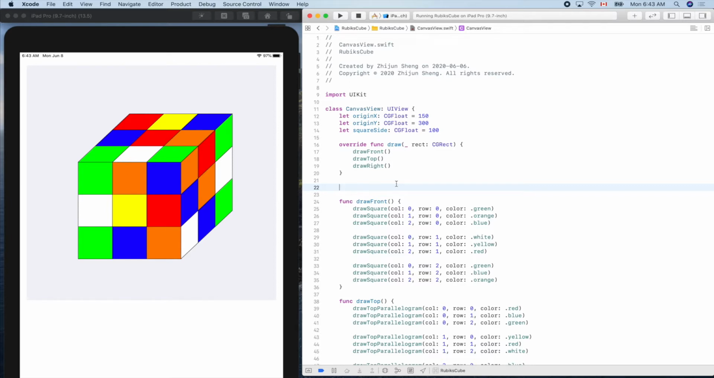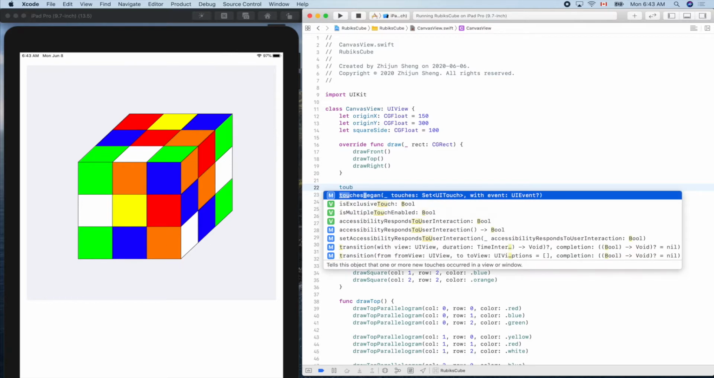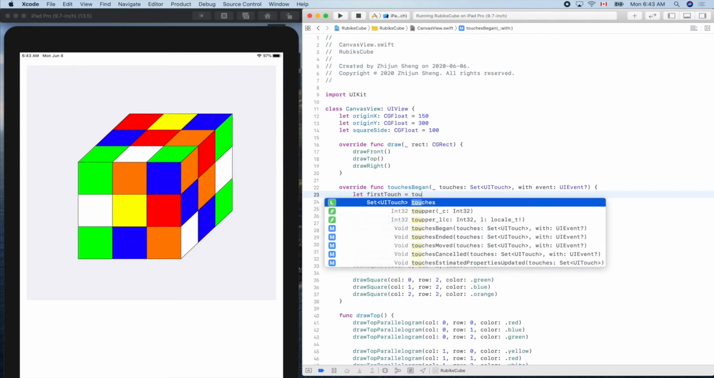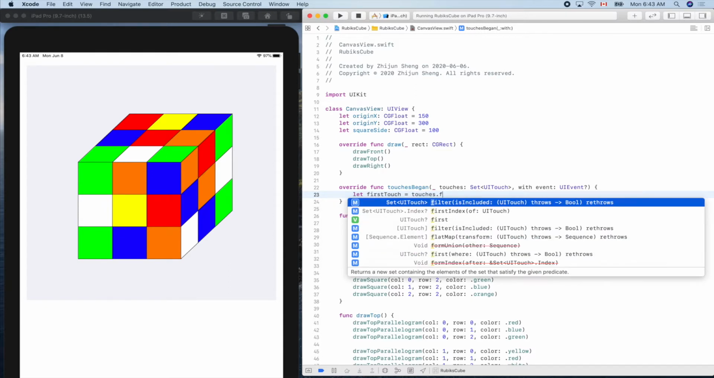So we can type touchesBegan, and let's get our finger location. Touches means multiple touches, but we only use a single finger. So let's get it. First finger equals first touch, equals touches dot first.